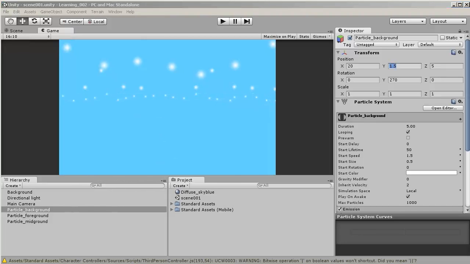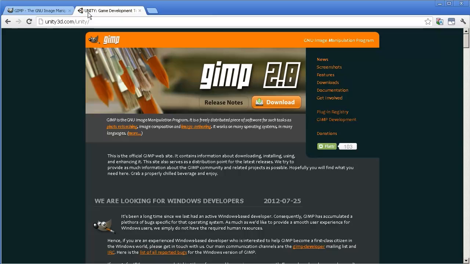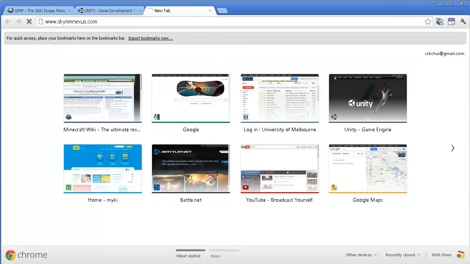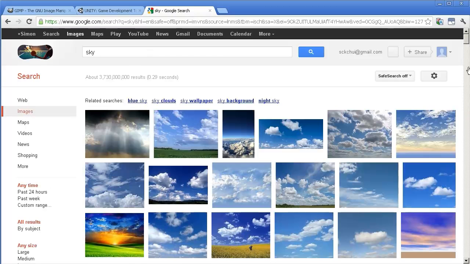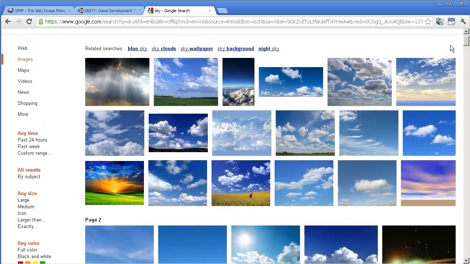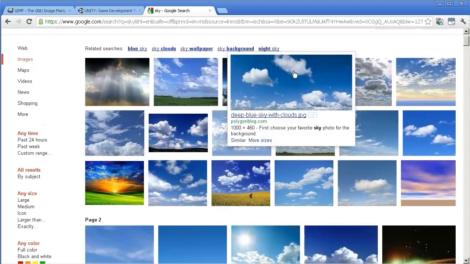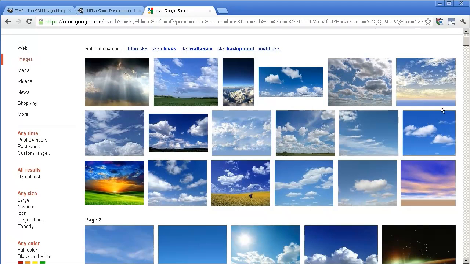We go to Google Chrome, and we go, not Skyrim, Nexus. That's where you get mods for Skyrim, by the way, if you play on the PC. Sky images. So the sky is that color. See, if I'm going to have white clouds, it's better to have a darker sky to contrast it against, isn't it?